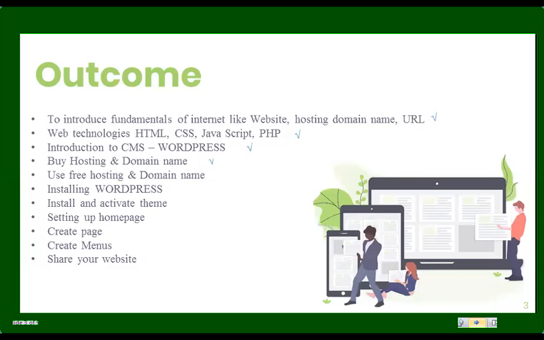So in yesterday's session, we covered the fundamentals of internet, website hosting, domain name, URL. We also looked and we understood what is the concept of HTML, CSS, JavaScript, PHP. We also had a brief introduction about CMS, and we also narrowed it down to WordPress.